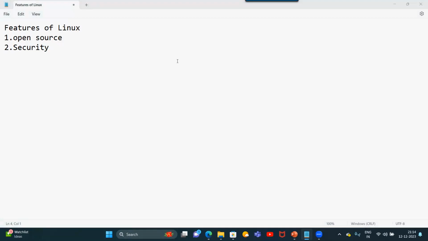Okay, so security. Why is Linux secure? Because it works with a command line interface. Those who know commands can only access our computer. That is one of the reasons why Linux is secure. The second reason why Linux is secure is that for every user, password authentication is compulsory. Without a password, we cannot log in to the computer.